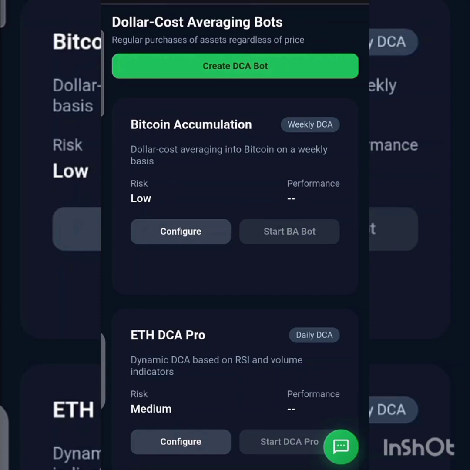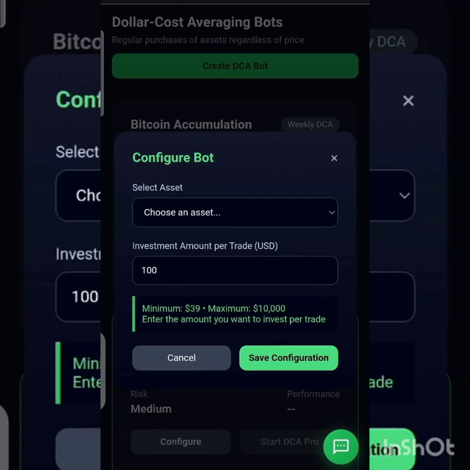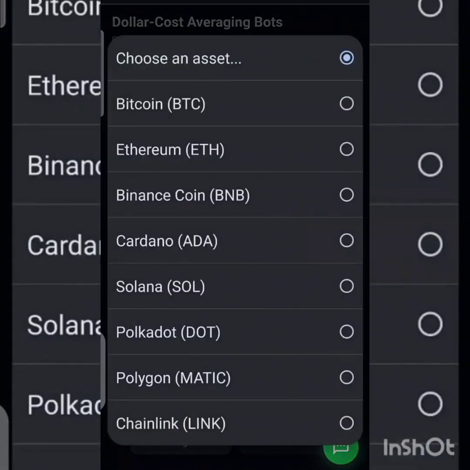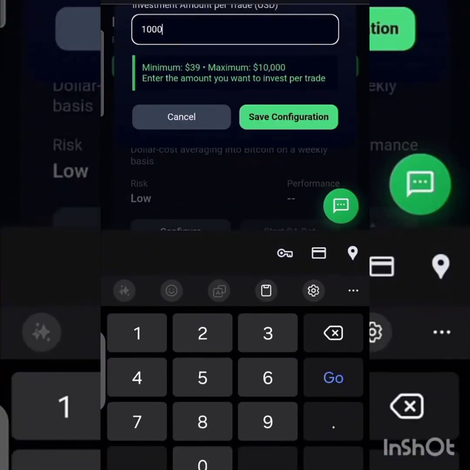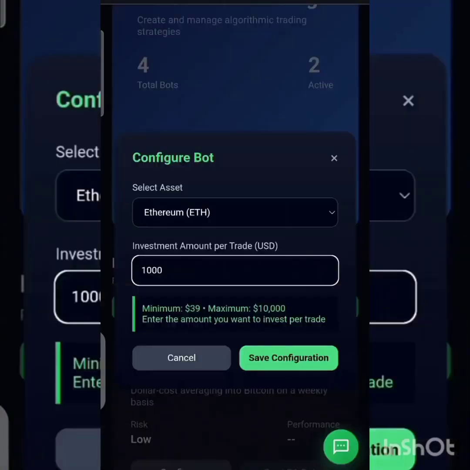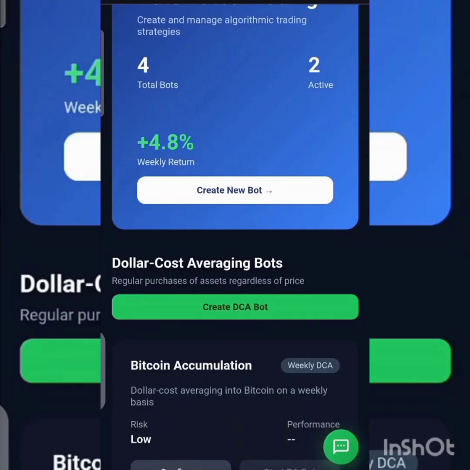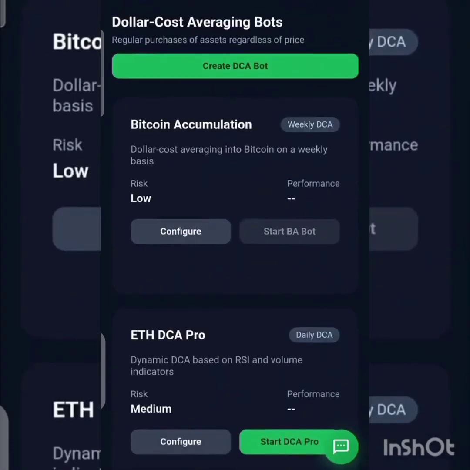So you can see we have Bitcoin accumulation here, we have ETH DCA Pro. We are going to be using DCA Pro because I've actually made money from this ETH DCA. This is where most of the money I've made comes from. Remember, the minimum you can start from here is 20 USDT. If you are my student, I advise you to start with 50 USDT so that you can be making a good profit on a daily basis.